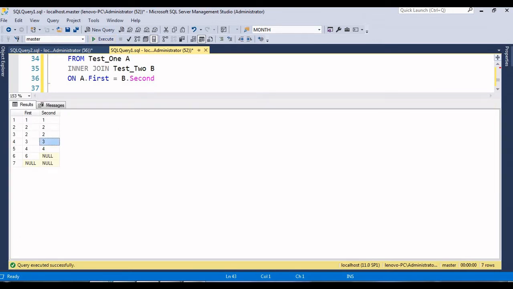Now you can see that whatever the values are available in the left table we are getting: 1 2 2 3 4, and 6 with a null value. If you notice here, only these are the matching values from the right table, 1 2 3 4 only. So for non-matching records, unmatched values, we are getting the null value, right? There is no 6 value in the second table, I mean the right table. So that is the reason we got the null value.